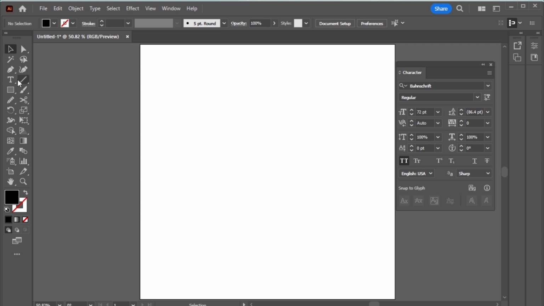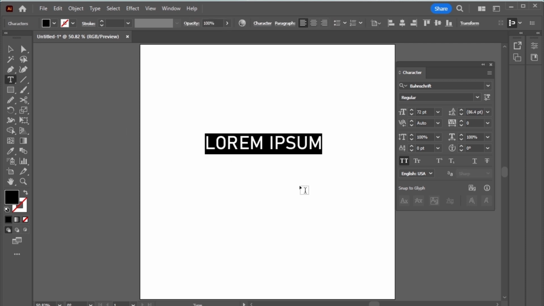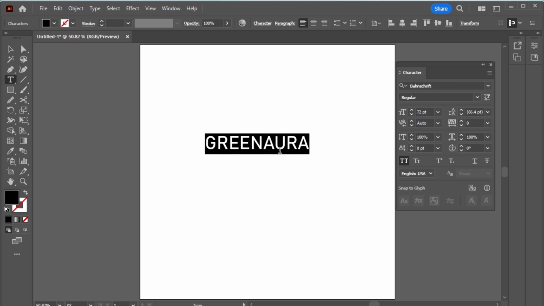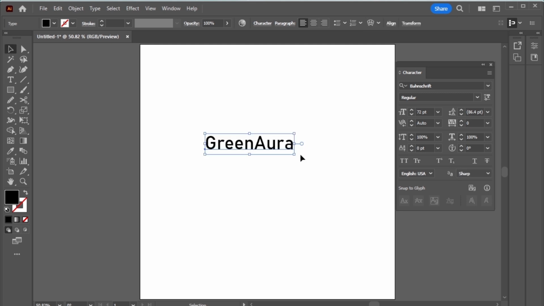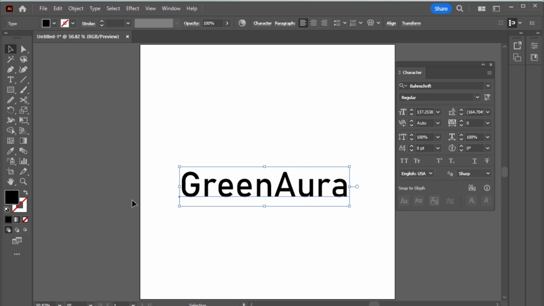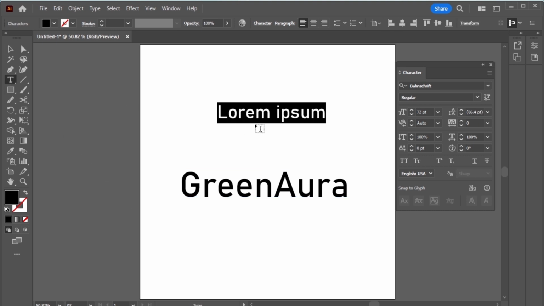First, use the text tool to write the brand name, Green Aura. Ensure the caps lock is off in the character panel. Choose the preferred font and adjust the size. Next, write G and duplicate for A.